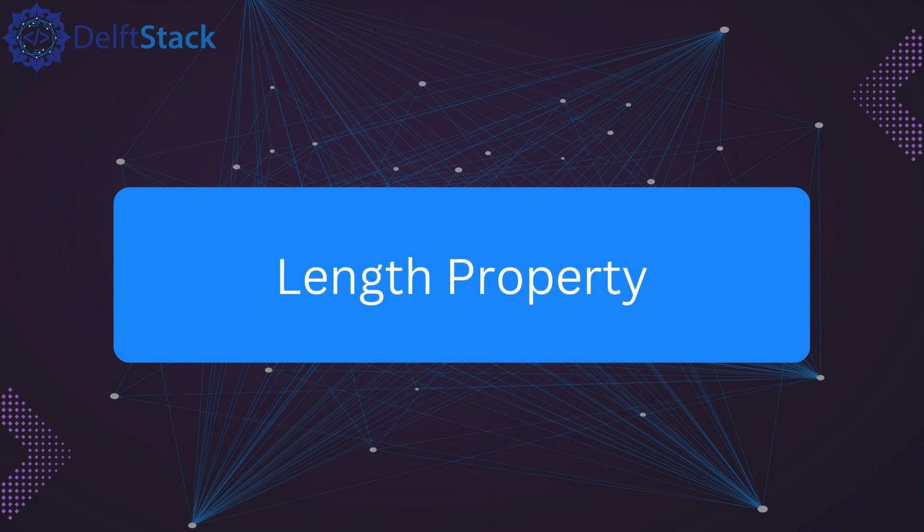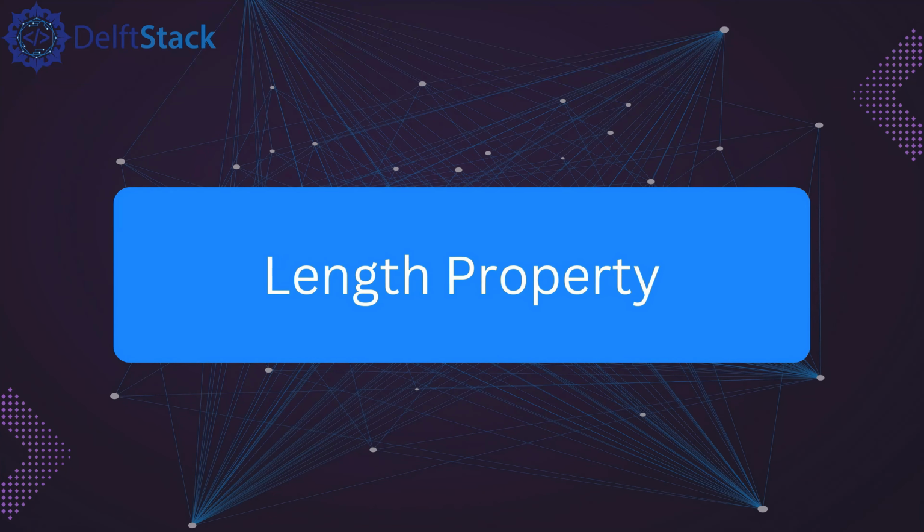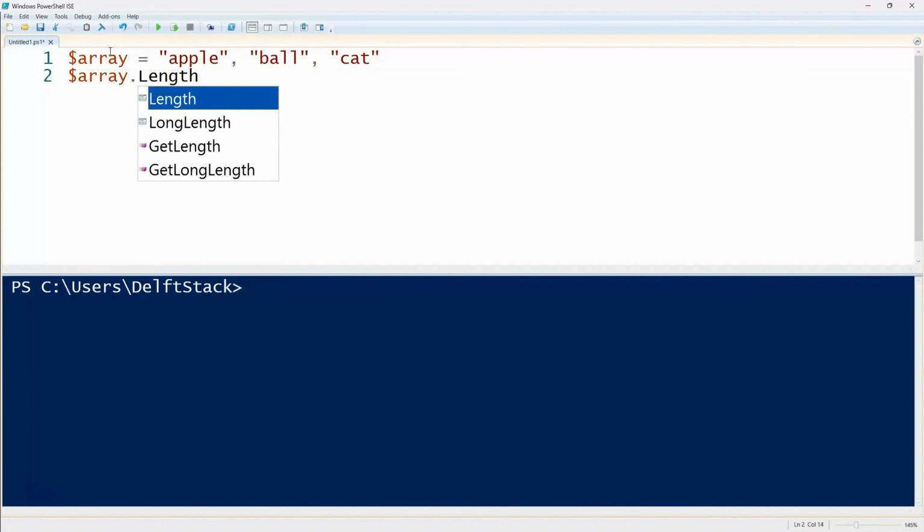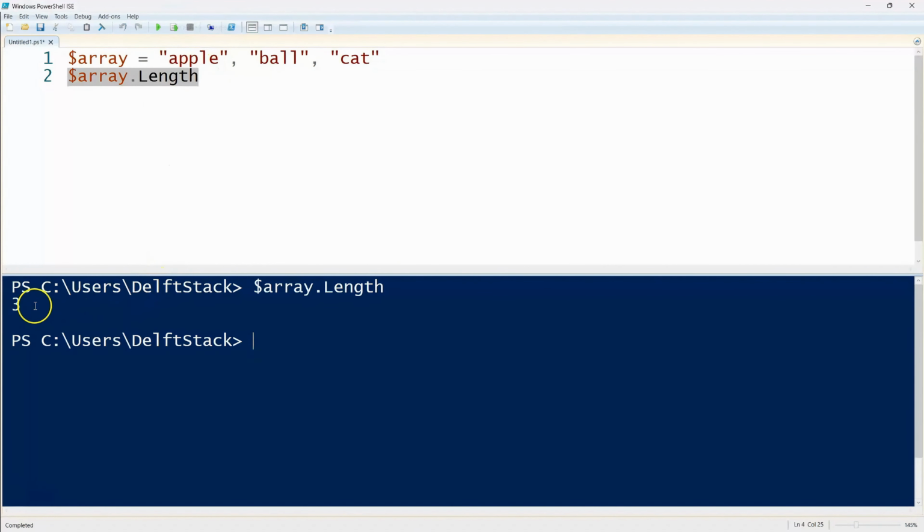Now let's talk about counting elements. The easiest way is the Length property. It directly returns the number of elements in the array. Let's see it in action. And just like that, PowerShell tells us there are 3 elements in the array.